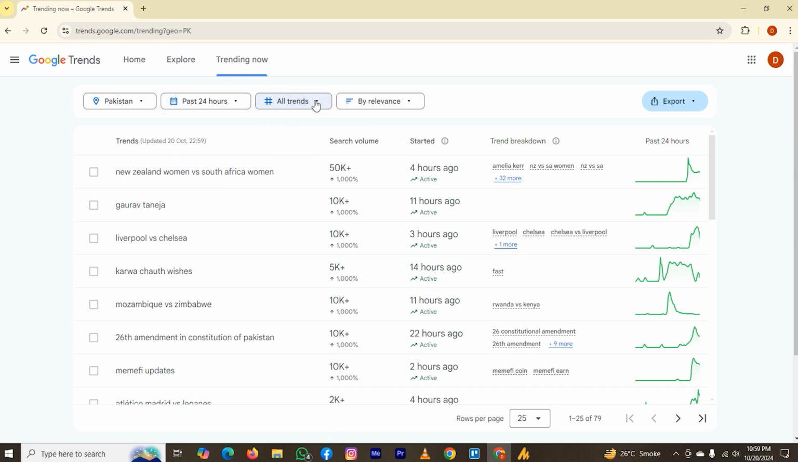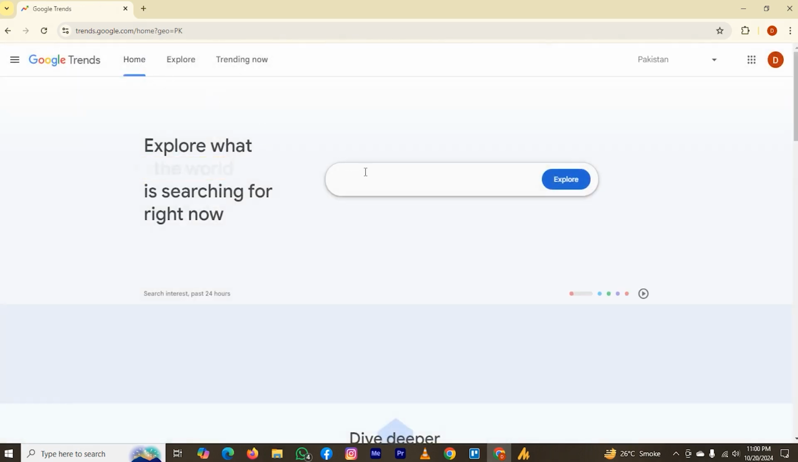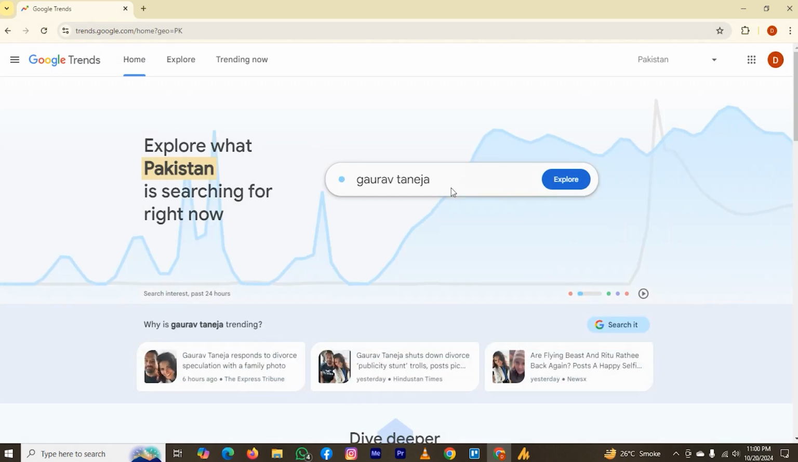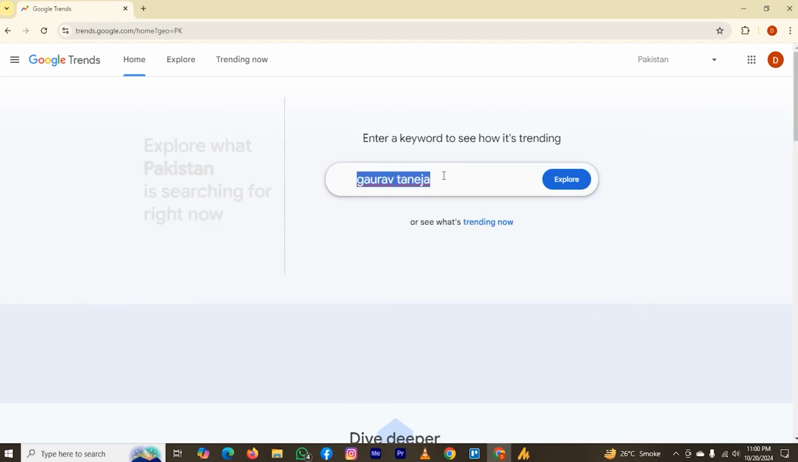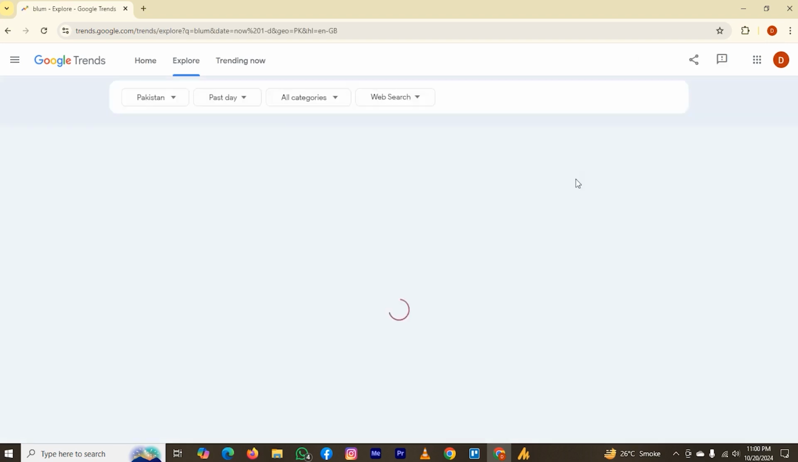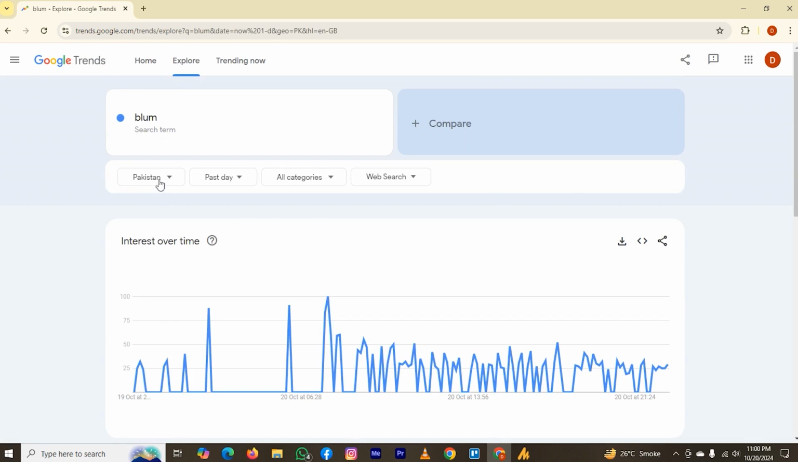Using Google Trends, you can also check the trending of an application. And how can you do it? Tap on the option home, and here you can search for your specific location. Just like I want to know whether Blum is trending or not. So what I need to do is click here and write Blum. After writing, tap on this option, explore. The selected country is Pakistan, so I will tap on it and select worldwide.